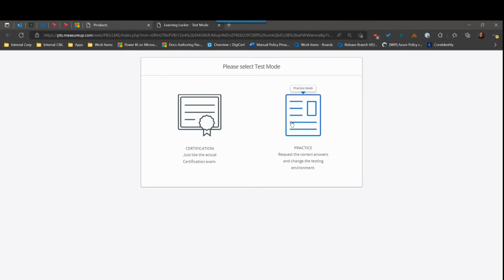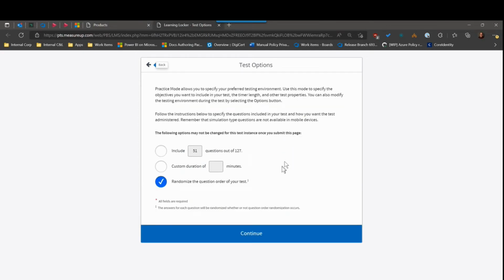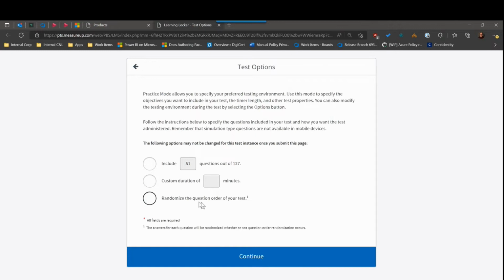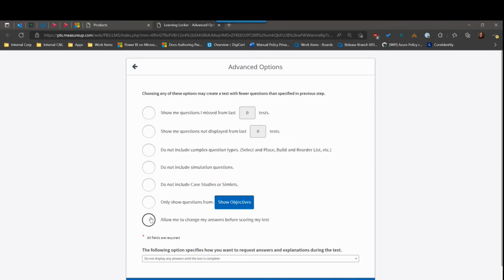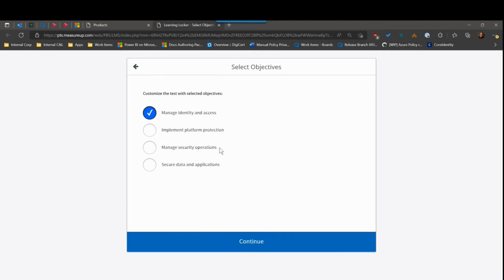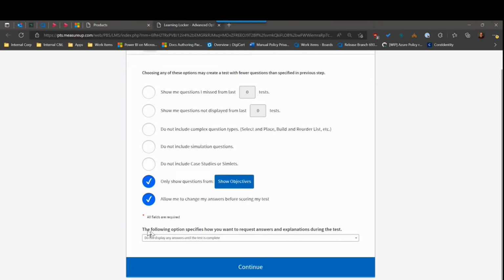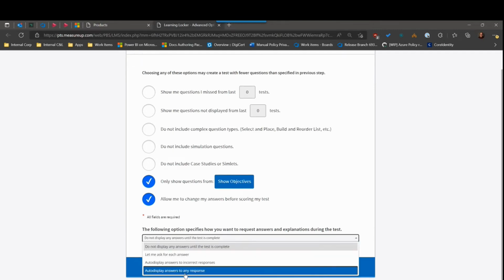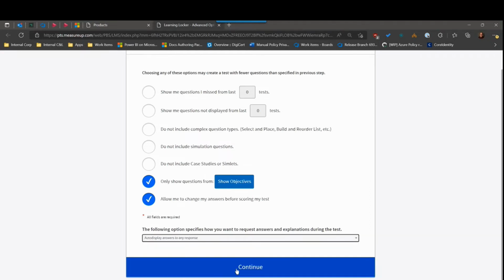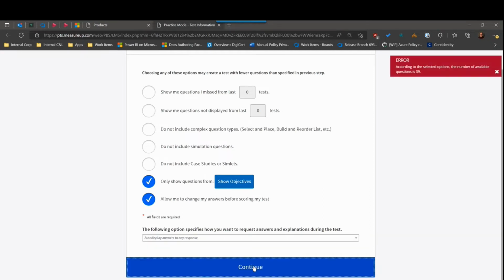So lots of good things going on here. What I recommend, at least initially, is that you do MeasureUps in practice mode. That way you can reveal the answer and dig in right there instead of postponing it. And what we'll do here in test options, I'm going to turn off randomization. I'm going to go to continue initially, and I'm going to say only show questions from, and I'm going to select the first section of the exam, manage identity and access. And down here, I'm going to say auto display answers to any response to make sure that we see the answer and the explanation no matter what.